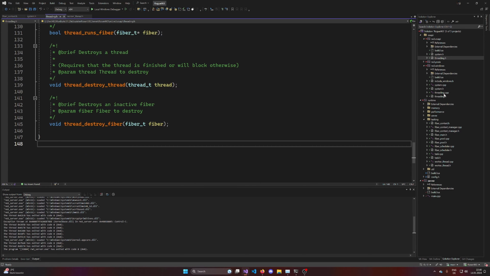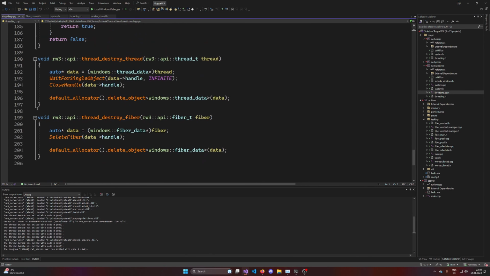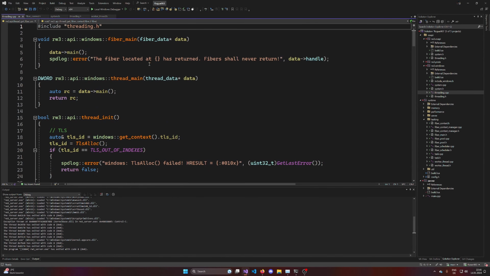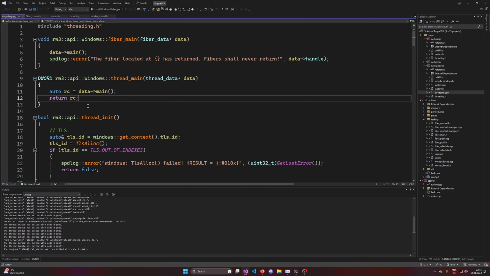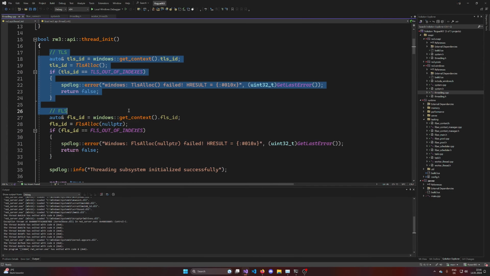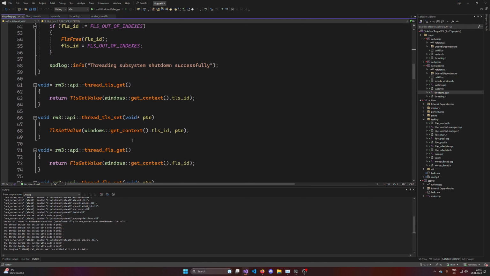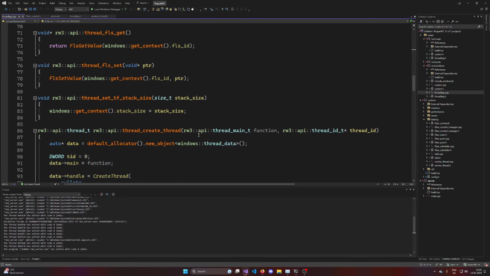And this is implemented for Windows. Actually, if you take a look at the implementation, it's not too bad. It's like 200 lines of code with a bit of stuff around that, like having a fiber main, a thread main that then actually calls the real main functions, and having a bit of this TLS stuff that's deprecated and going to go away soon.